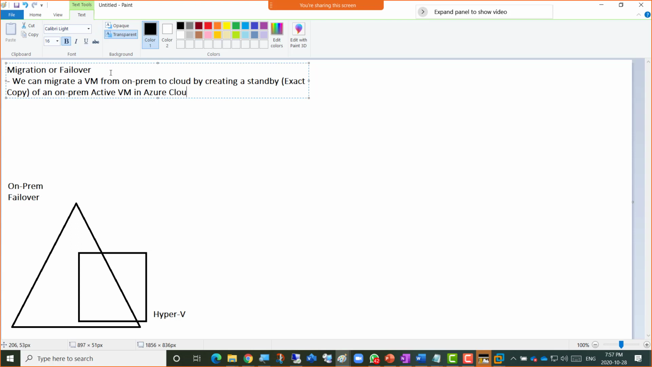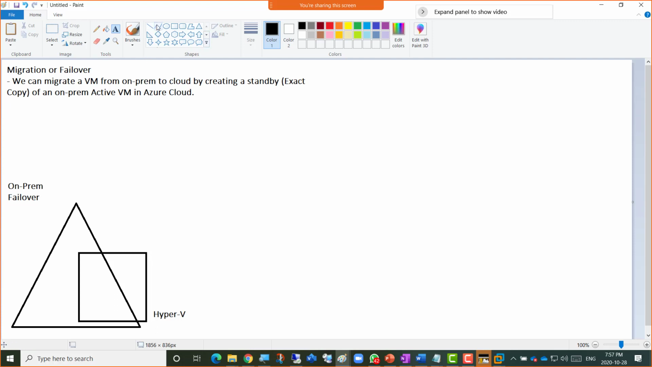in Azure cloud. So overall, normally, let me explain the on-premises scenario, and then I'm going to explain the cloud scenario. What happens in on-premises? First thing, standby means passive. Exactly, standby means passive. So guys, what happens in Hyper-V?